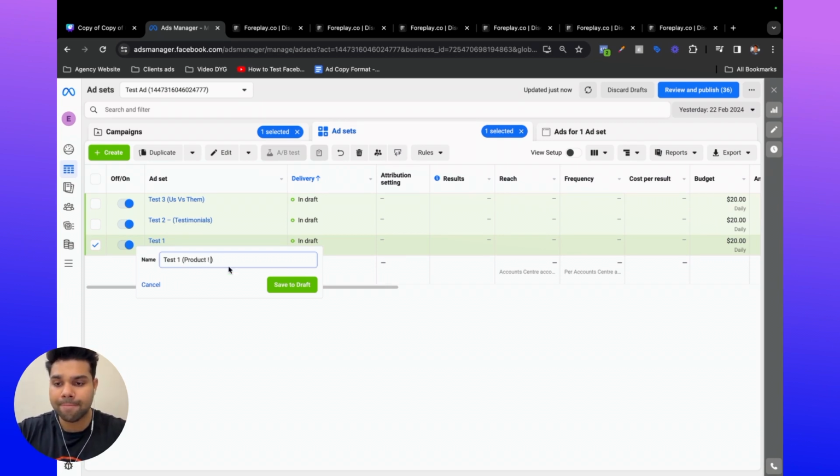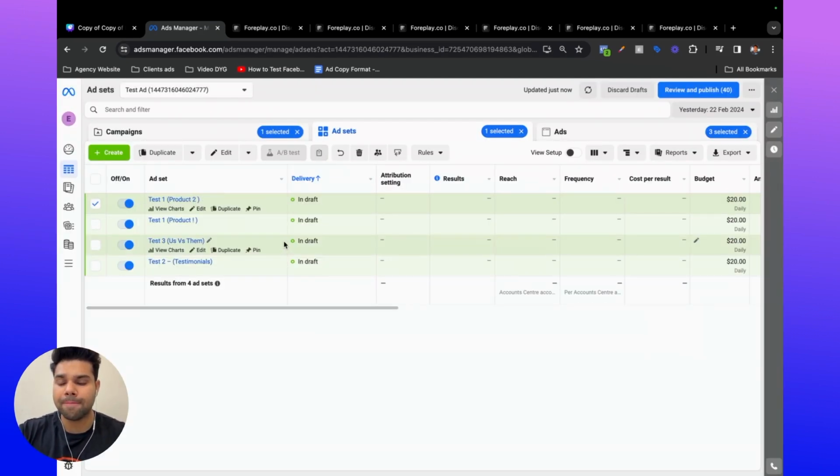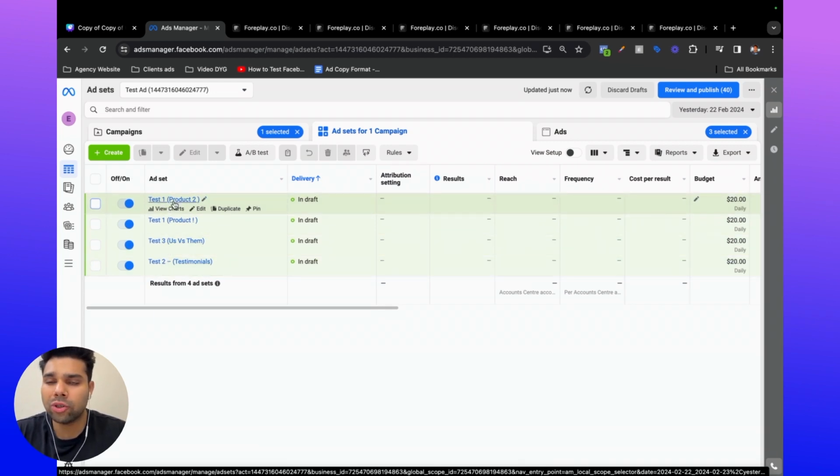Product 1, create a duplicate, product 2. These are the ad sets that you are launching in ABO. You should not focus on CBO in the testing phase, because even Facebook doesn't know, and you don't know, which ad set or which ad is going to perform. To get the best control out of your ad campaigns, you should always opt for ABO in the testing phase.